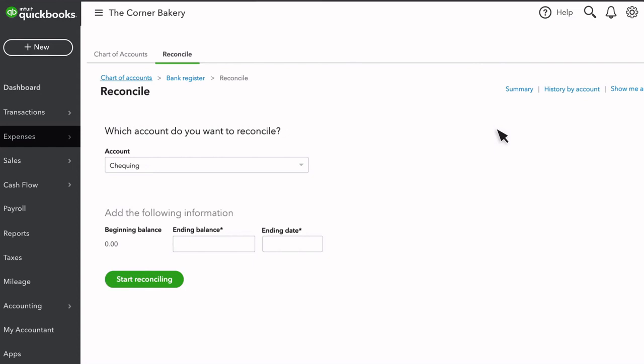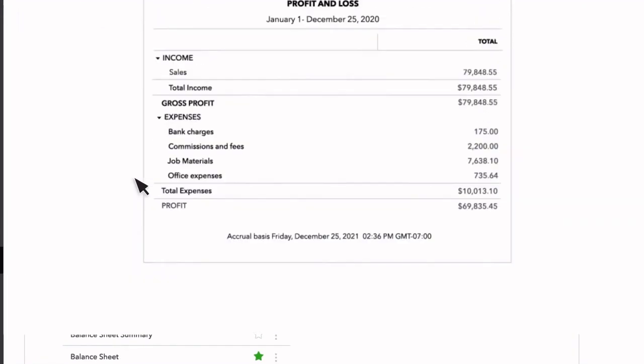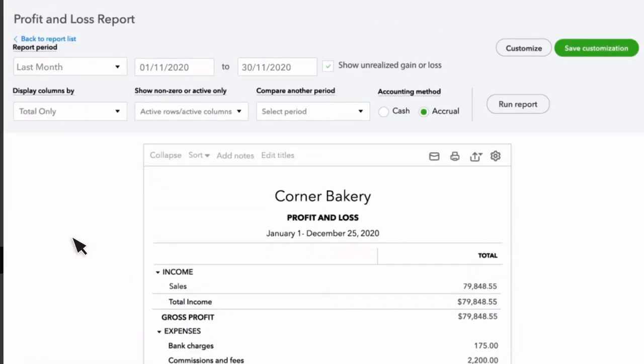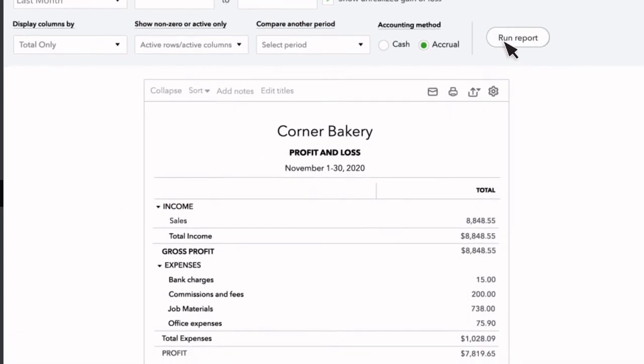Once a reconciliation has been performed, another common monthly task is to run a report on profit and loss for the previous month. Select Reports, then find and select Profit and Loss in the list. For reporting period, select Last Month. This allows you to see all your income and expenses for that period and stay on top of any issues that might arise in your business. Now select Run Report. In addition to monthly tasks, there are also quarterly tasks that need to be performed.